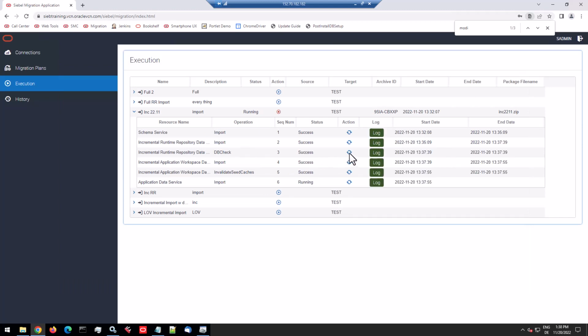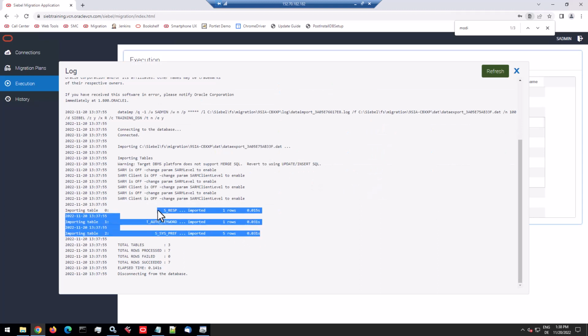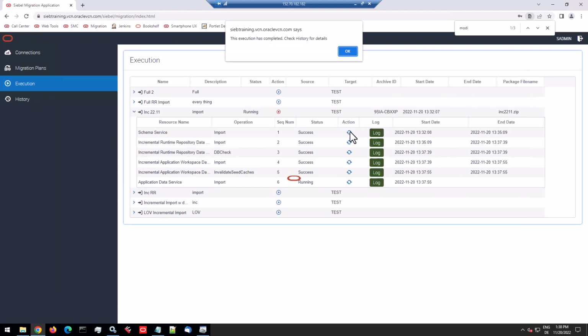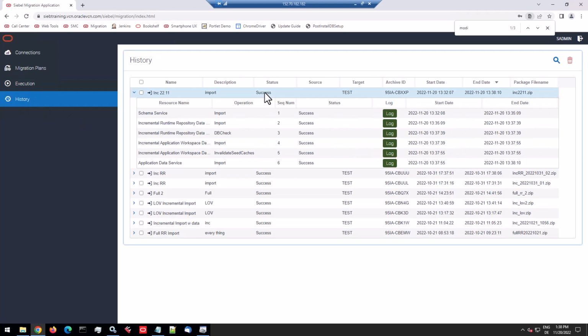dbcheck runs successfully. The workspace data import application data service is running. Let's check out the log file. So we have those 7 records imported. And another refresh yields, well, execution has completed. Let's check the history. And there's a success status here. Great. So that's almost there. Let's verify some things here.